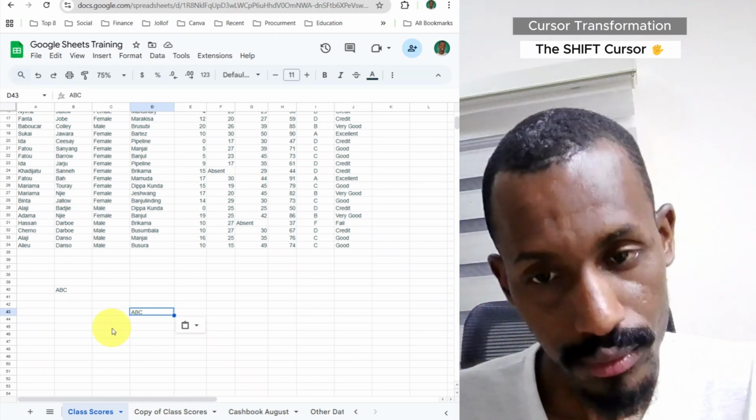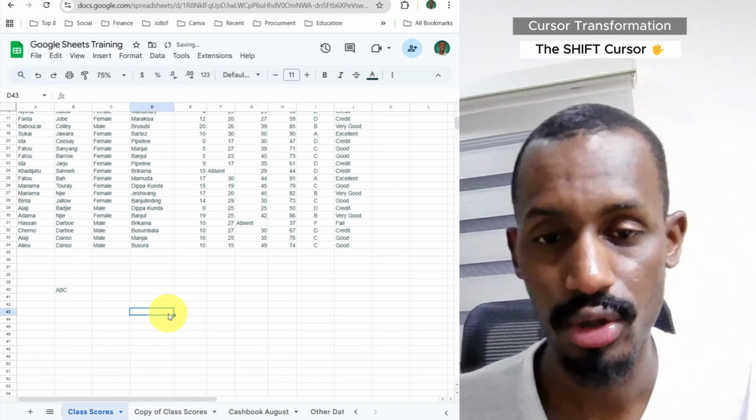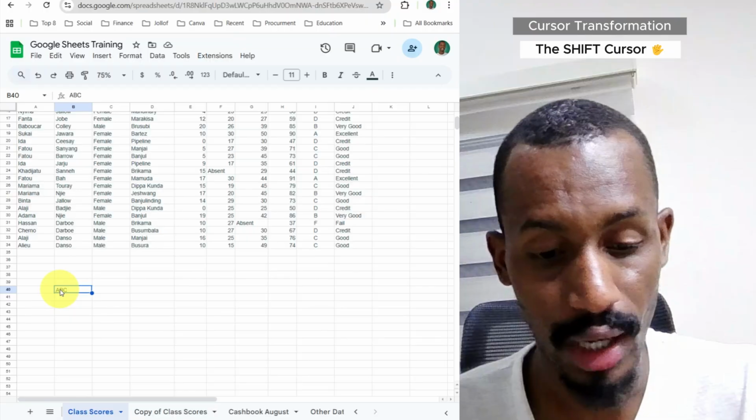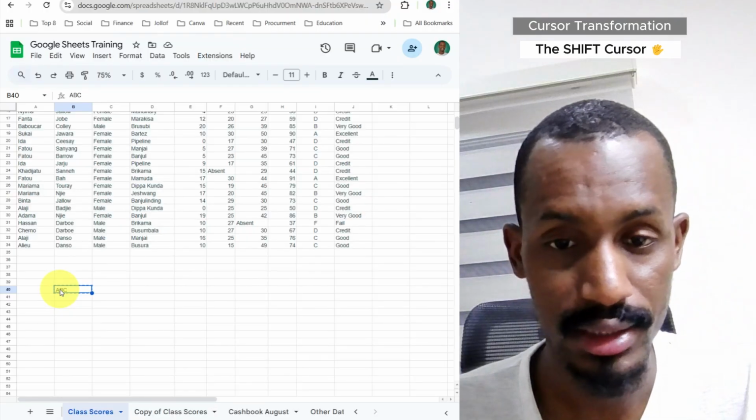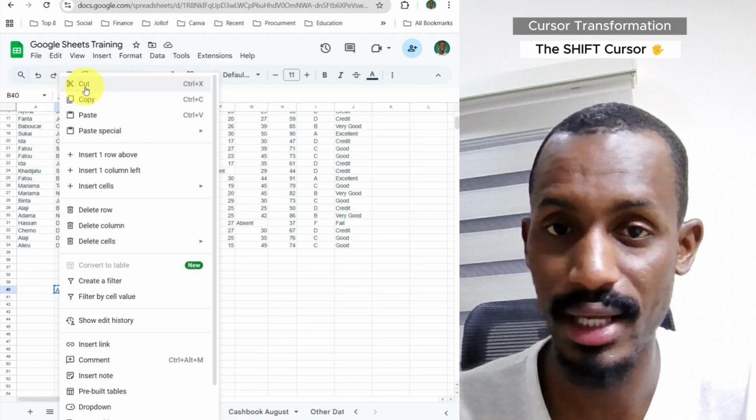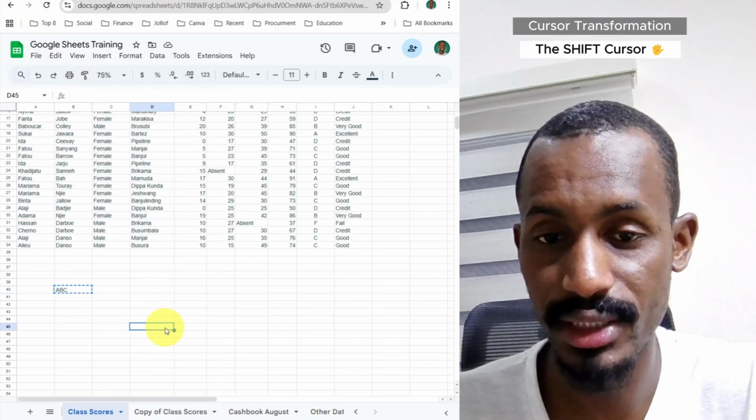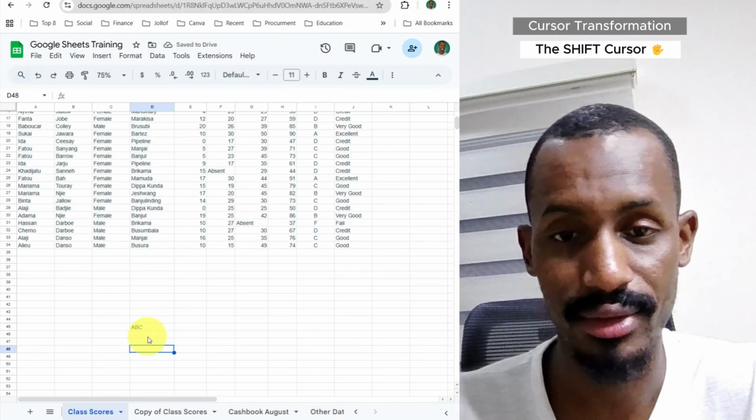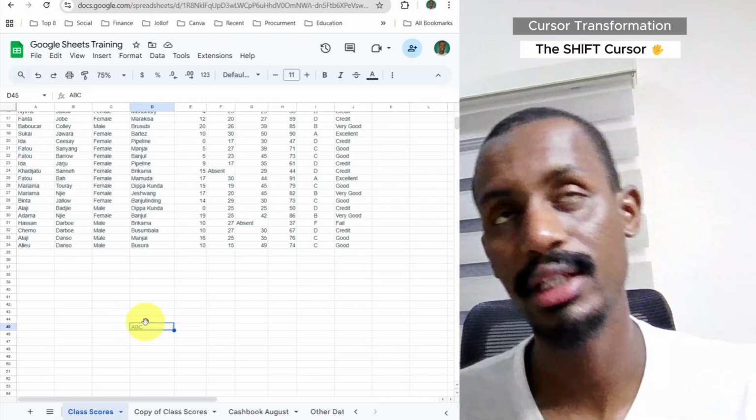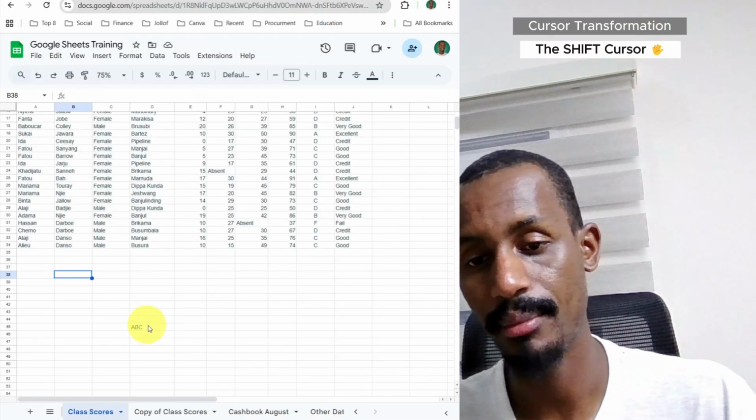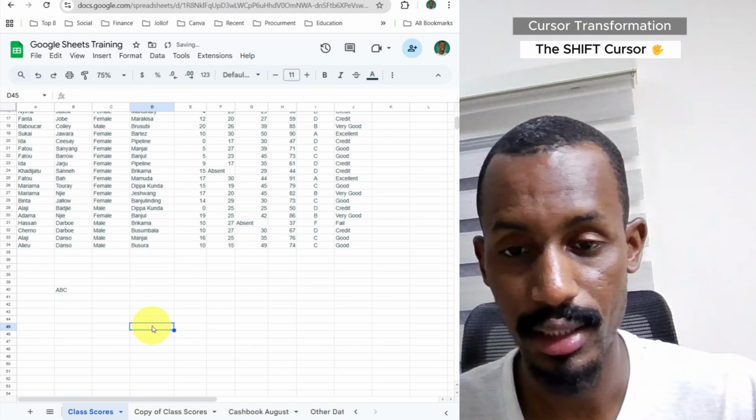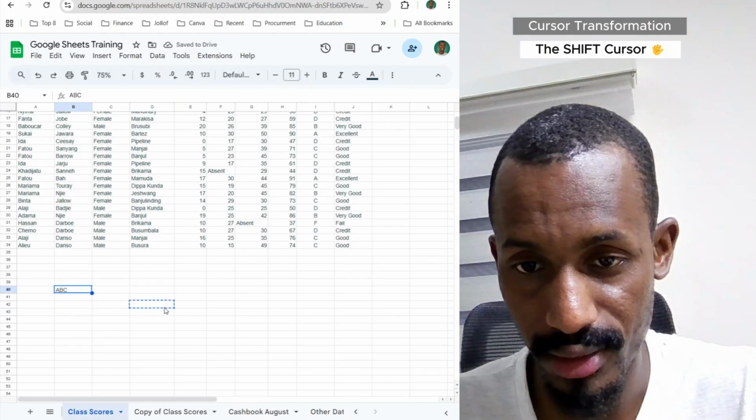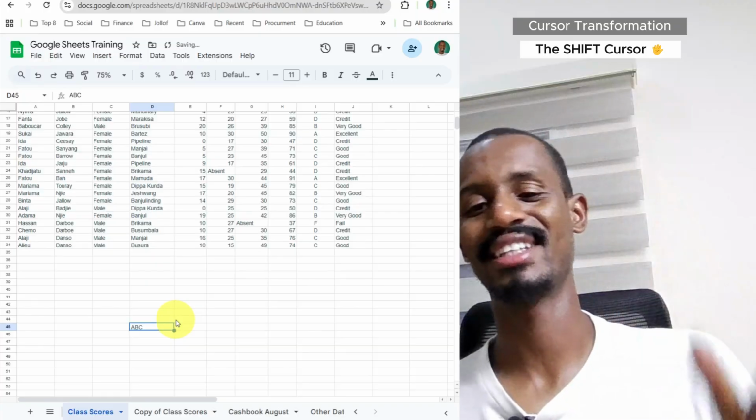But what about cutting? Cutting means you are removing the data. Cut means Control X. You know me, I like shortcuts. And if you paste it here with Control V, the original data will be gone. That means there is only one data left. So that is cutting. It is the same as removing the data here and bringing it here. Oh, now we are talking about the shift cursor.